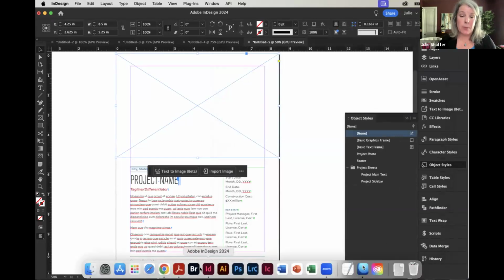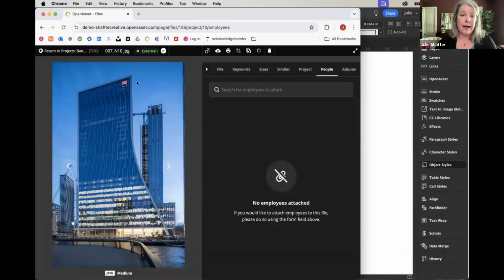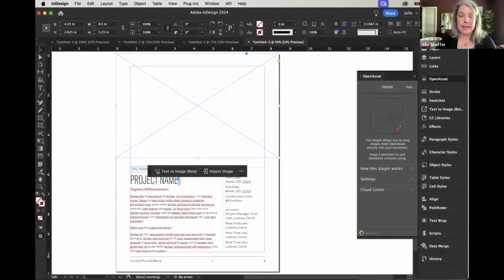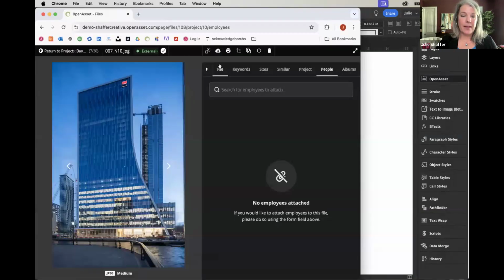So I could just go into OpenAsset if I wanted to. I could grab this photo, drag and drop it into InDesign. Let me make sure my OpenAsset panel is open. Just going to click and drag here.